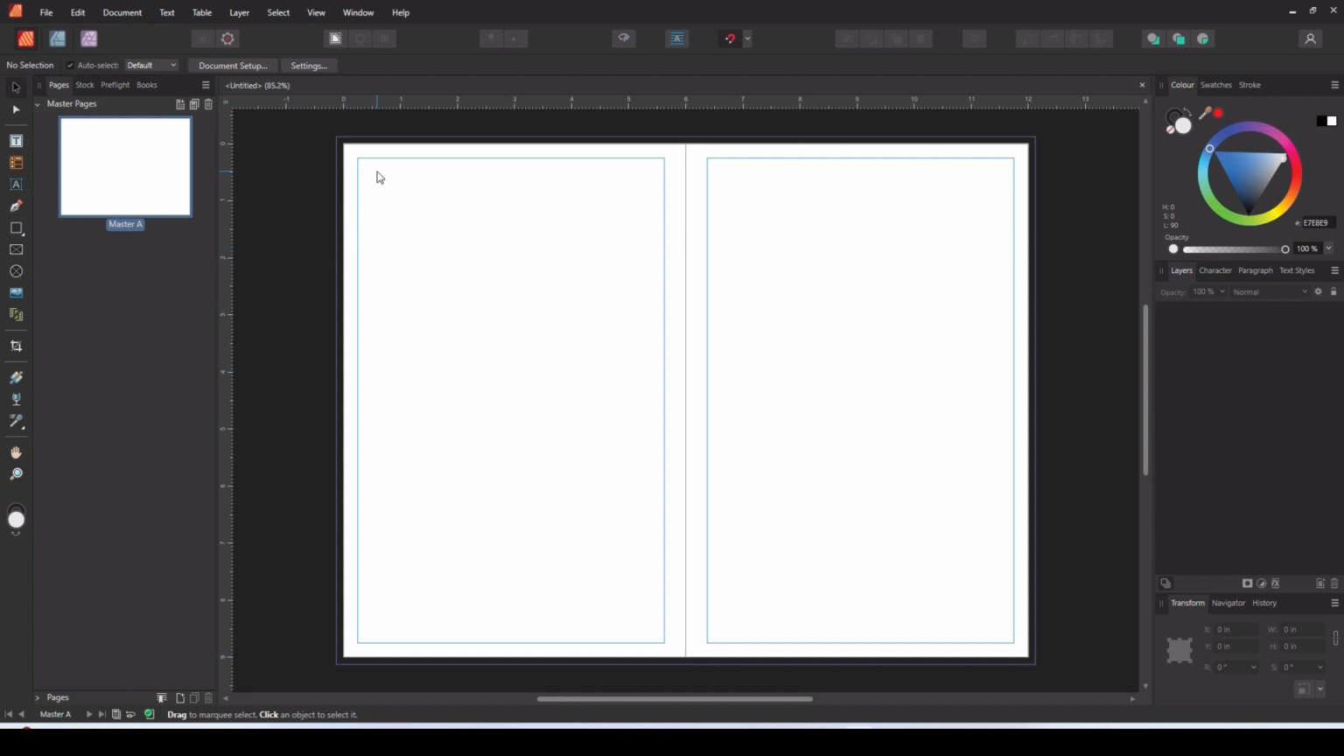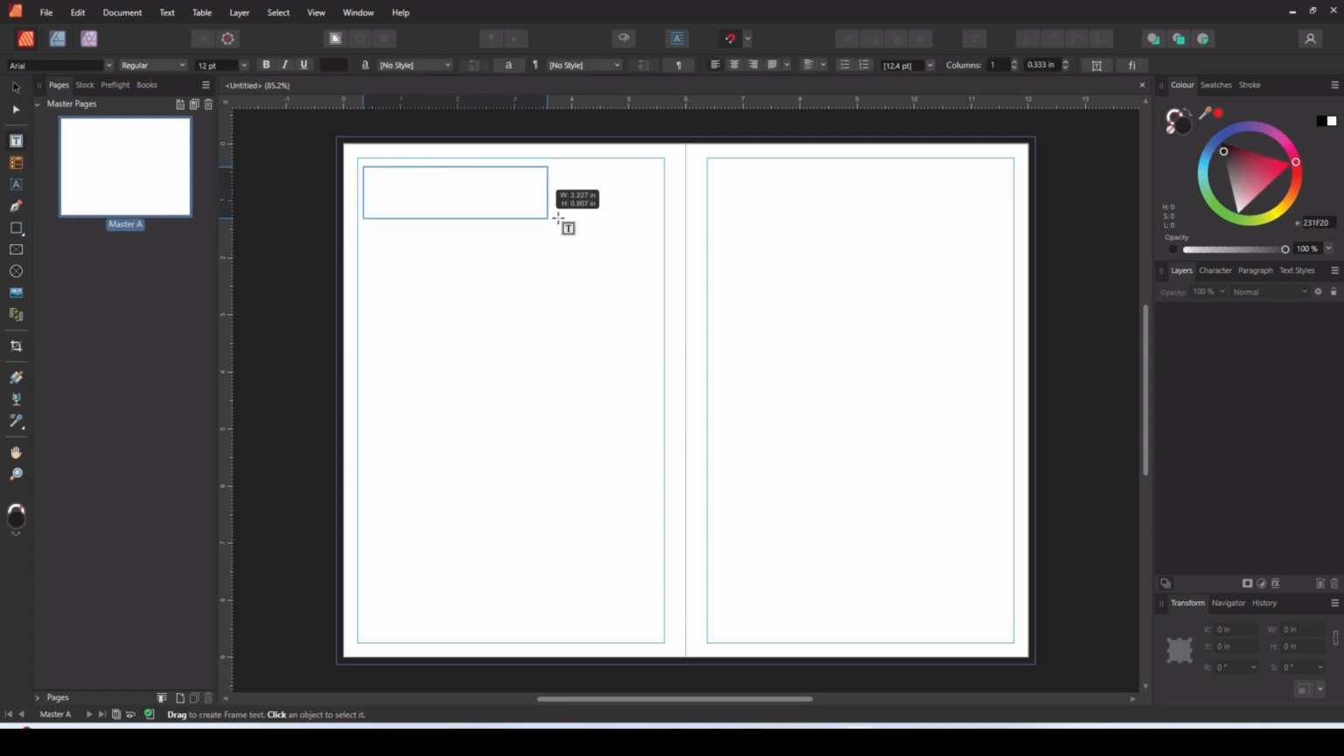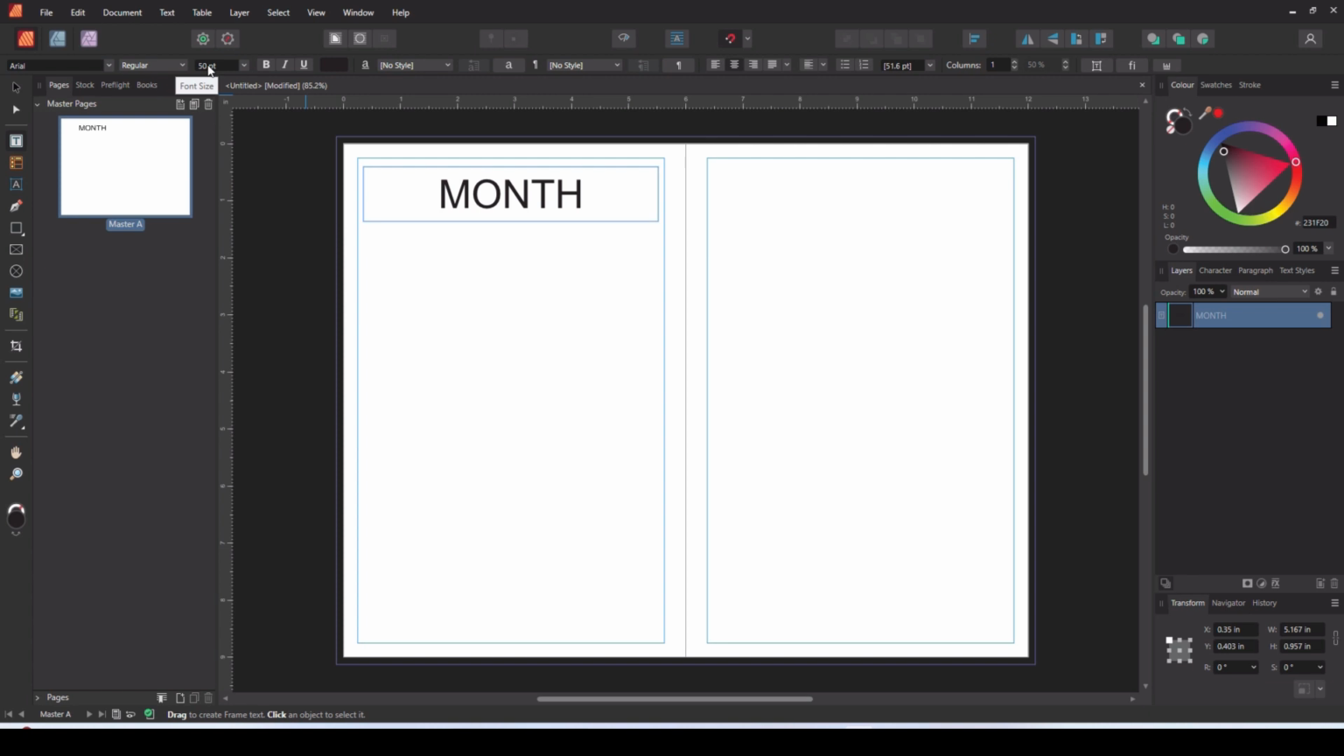I'm going to plot out some rough areas where I want things. So I'll just do a normal text box. Obviously be mindful of the margins if you're adding text anywhere. And I'll just centralize that. This might change. I'll just put month in there. I can change the font.